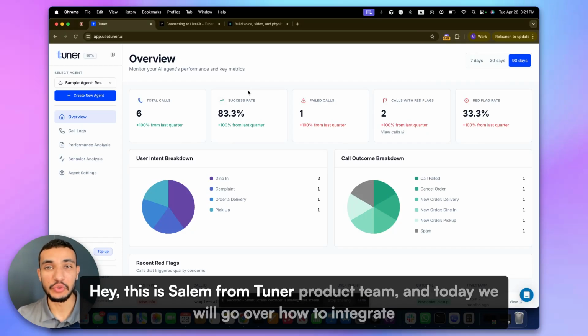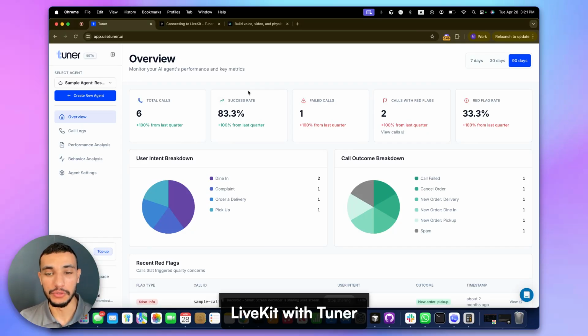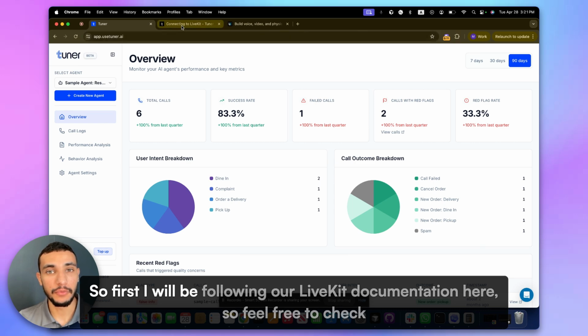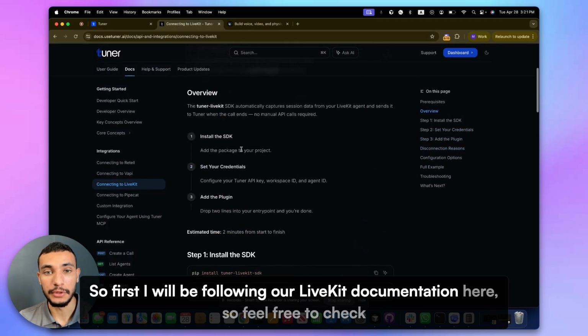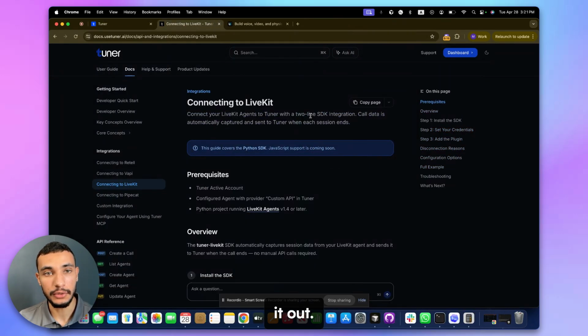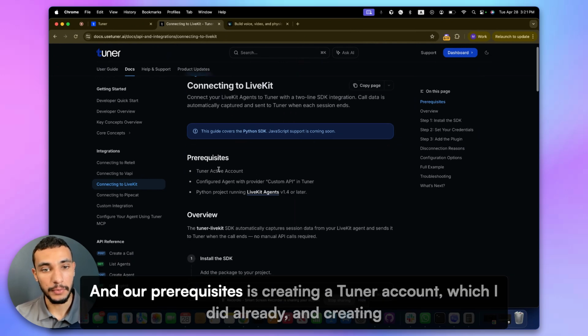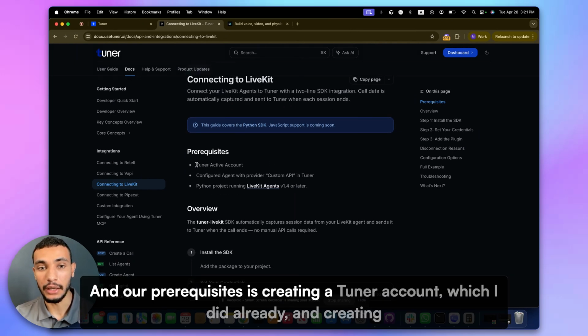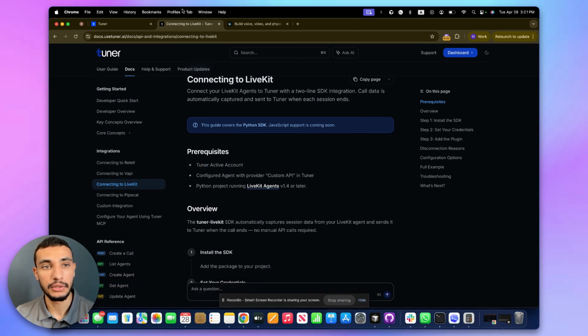This is Salim from the Tuner product team, and today we will go over how to integrate LiveKit with Tuner. First, I will be following our LiveKit documentation here, so feel free to check it out. Our prerequisites are creating a Tuner account, which I did already, and creating a new agent.